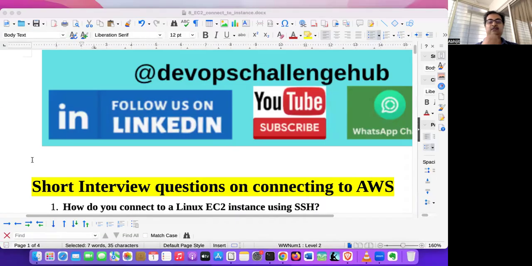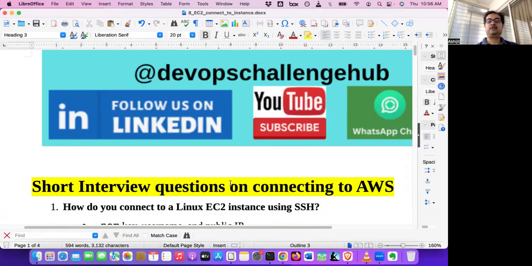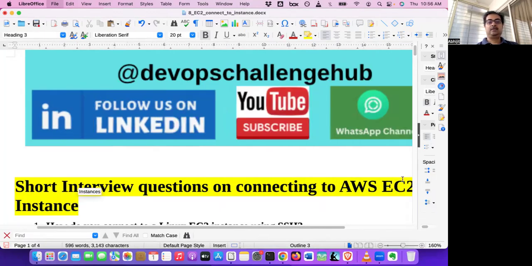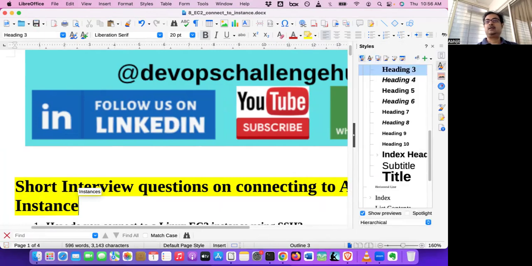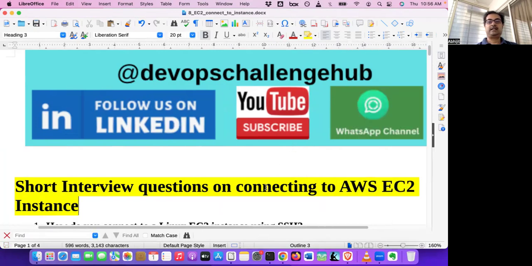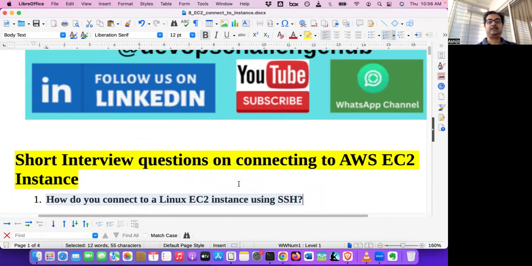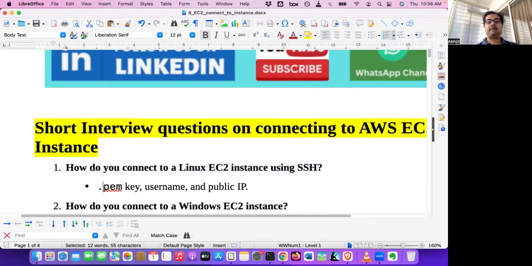Today we are going to have a short interview question on connecting to AWS EC2 instance. Let's say you have launched a Linux instance or a Windows instance, and how do you connect to it? If it is a Linux instance, how do you connect to a Linux EC2 instance using SSH? We connect using the pem key, username, and public IP address.